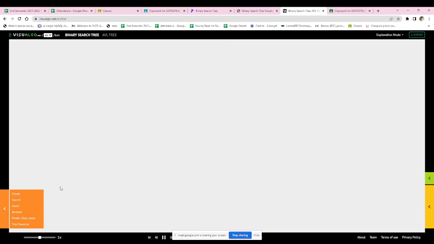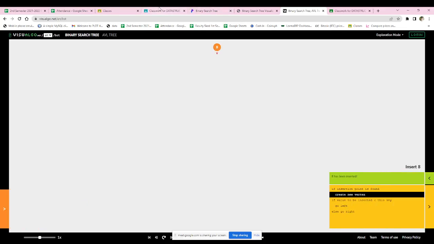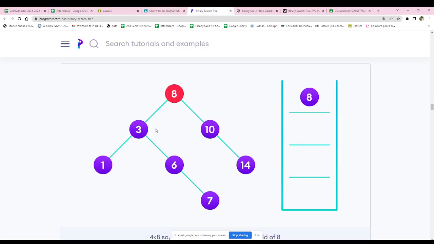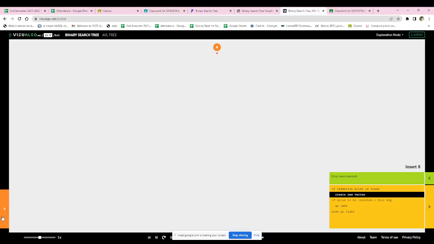Create an empty tree. Insert. The first element to insert is 8. 8 will be the root. Then next is 3 and 10. Insert 3. Then insert 10.